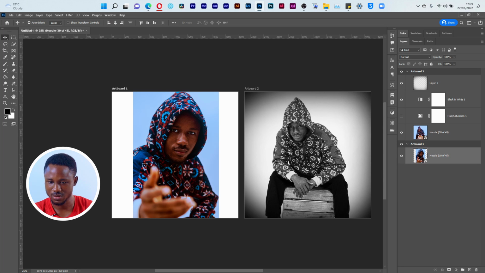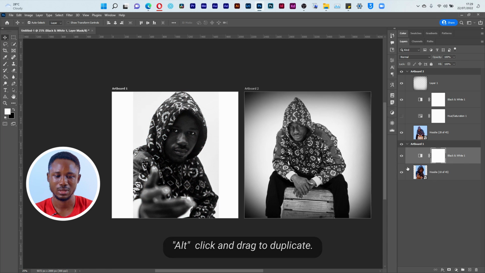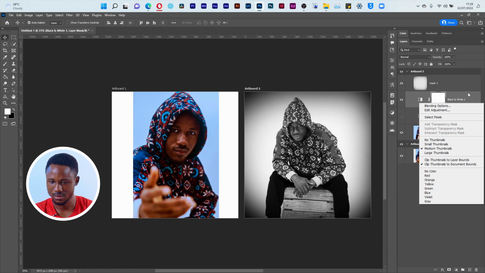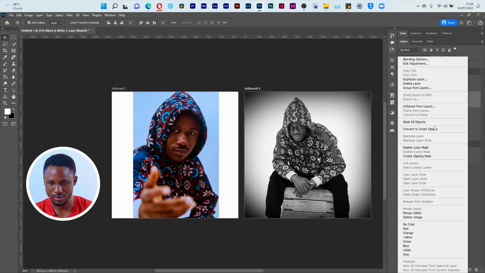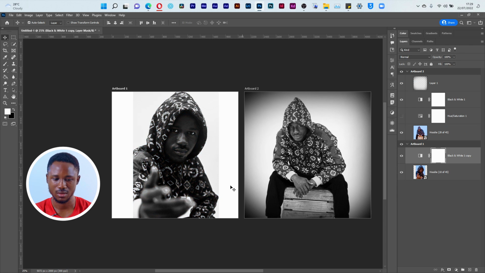Now, let's copy. I'm going to Alt click and drag down. That's how I make a copy. Another thing I can do is right click on this part of the screen and click on duplicate layer. That's what you want to click on. Okay, drag it down, and we sort of have this.